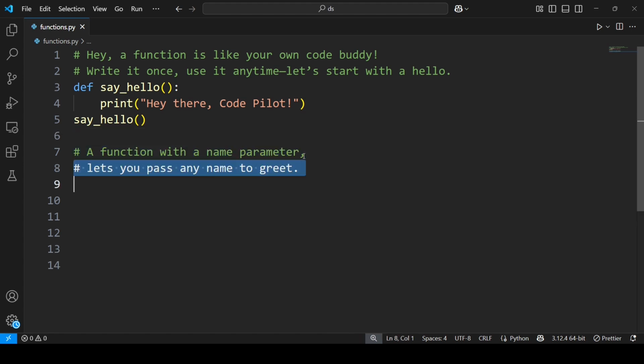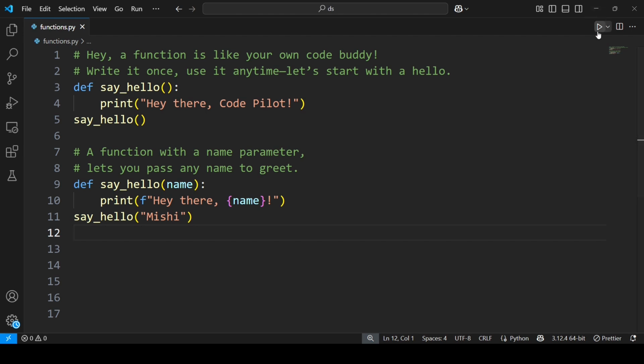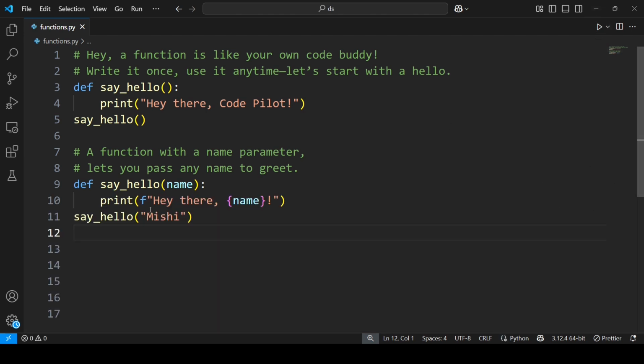Now, let's make it personal. def say_hello(name): print(f"Hey there, {name}"). Call it with say_hello("Mishi"). Shows "Hey there, Mishi." This shows how parameters let you pass data into a function.